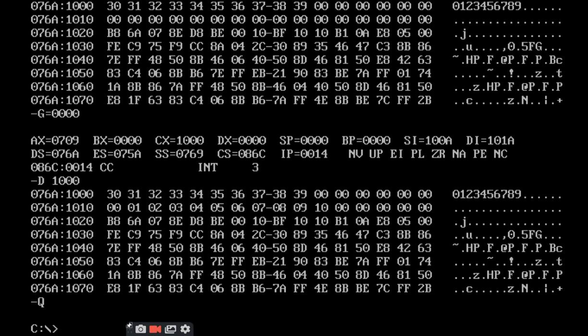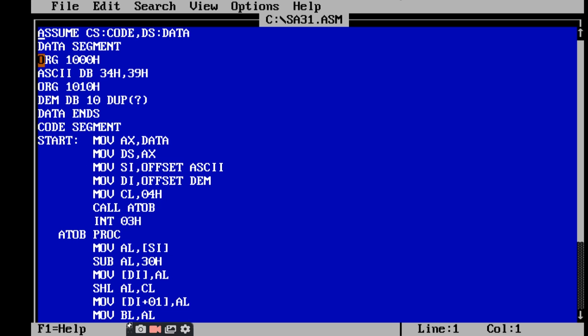Okay, even that is done. So what I will do is edit SA31.ASCII. Here I have taken 34 and 39 as my ASCII numbers. The output will be either 49 or 94, that depends upon what logic you are going to follow. Which logic have I followed? I have followed, first I take 34, and then 34 itself means 49 I am going to get.